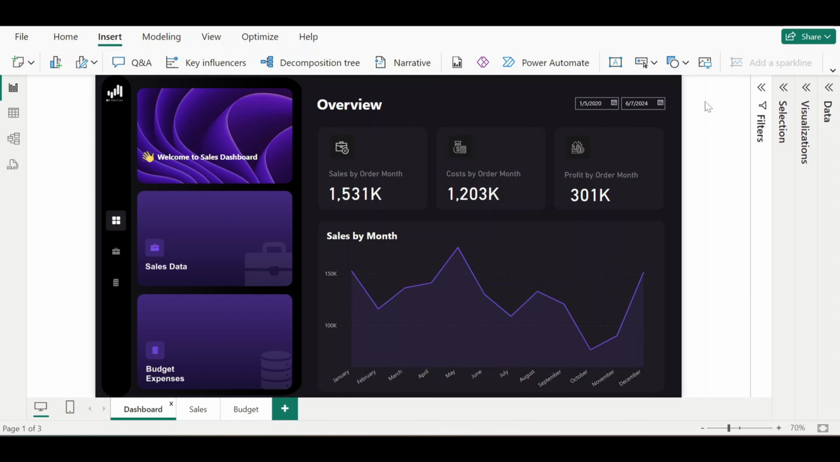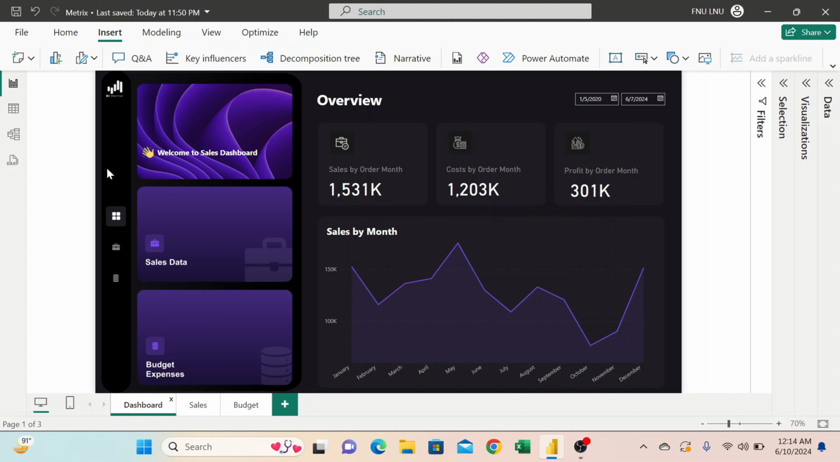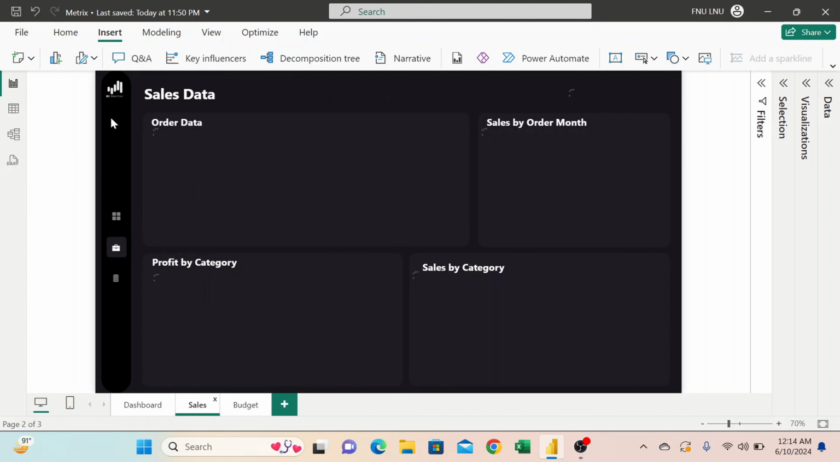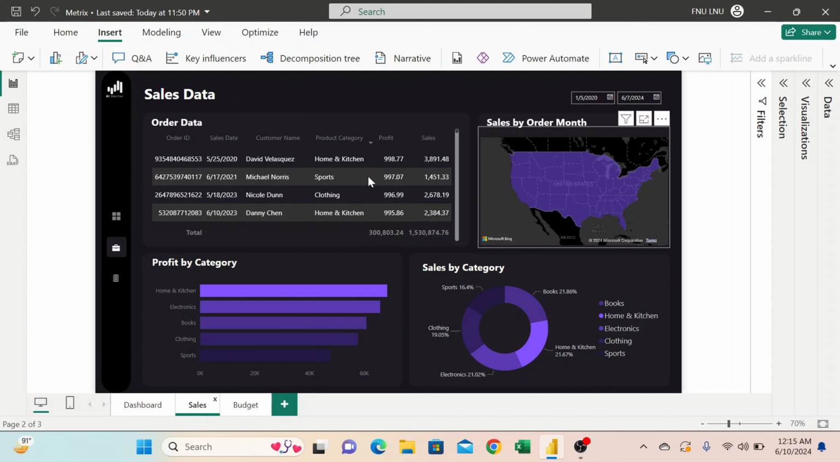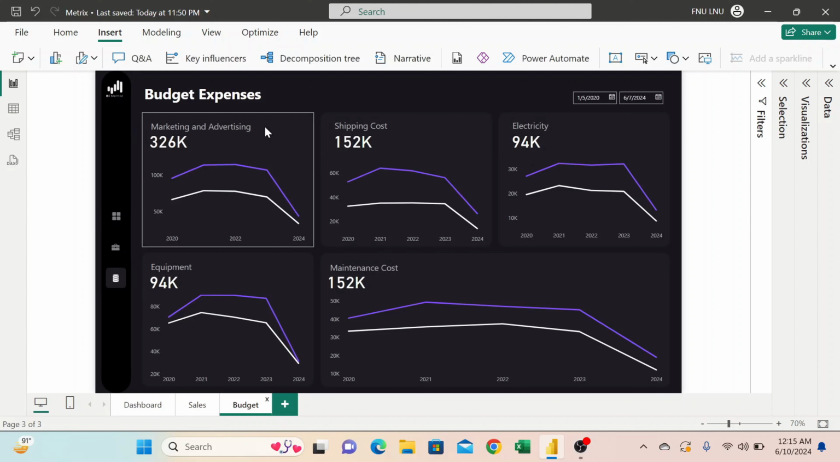So let's begin. To begin with, let me give you a brief overview of this dashboard. This dashboard has three pages. The first one is dashboard, the second one is sales, and the third one is budget. The first one shows the overview of the whole dashboard. The second one is of sales. Let me just show you. This shows order data, it shows a map, it shows profit by category, sales by category, and the third one is of budget. The third one, we are comparing our cost with the budget.